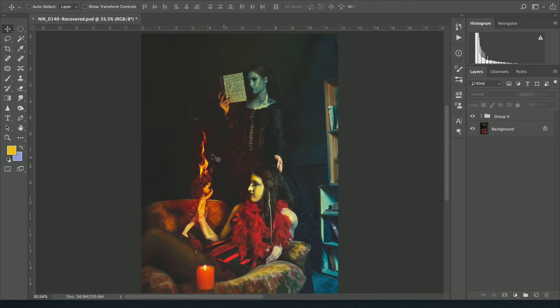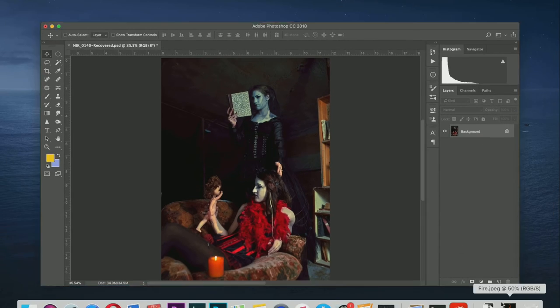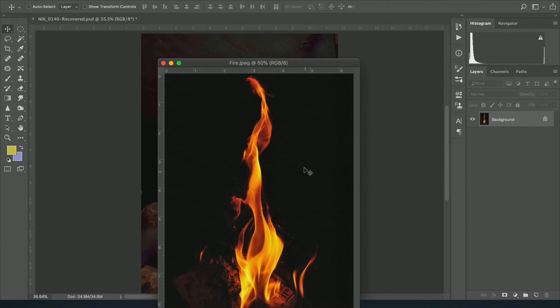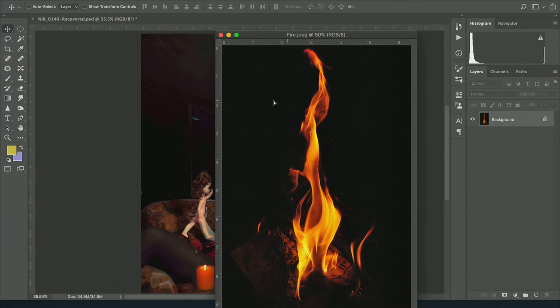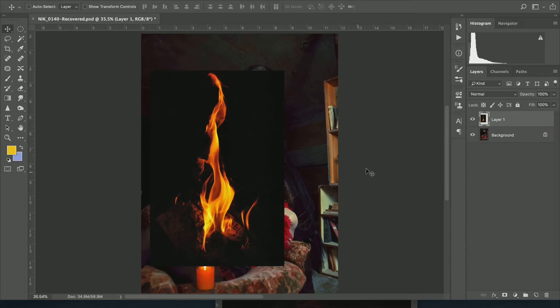So I want to teach you how to do this cool effect of the flame on the doll. And it's not just putting a flame, and we're going to explain it a little bit more. Okay, so let's just remove that, and we're going to start from the beginning. Okay, let's go. I have my flame here. Let's just drag it over here. There you go.